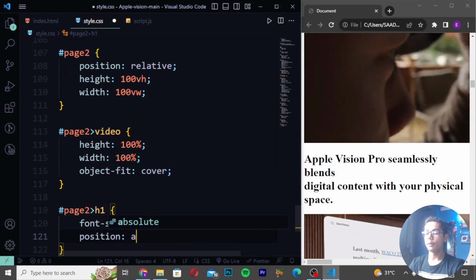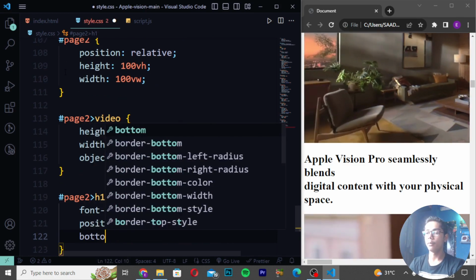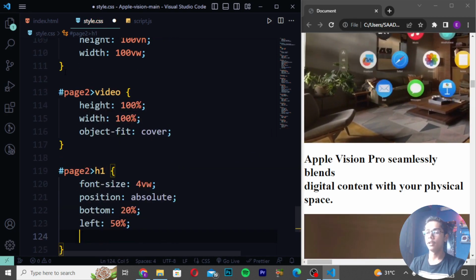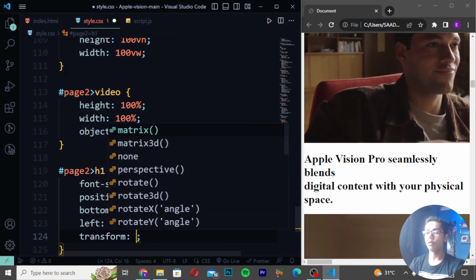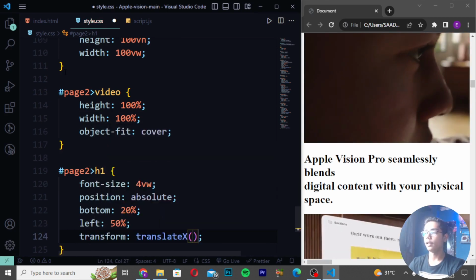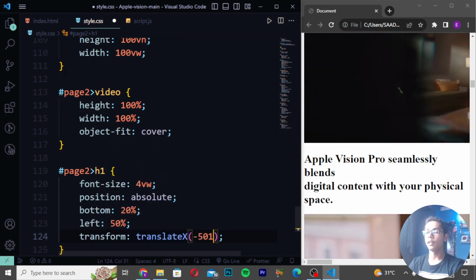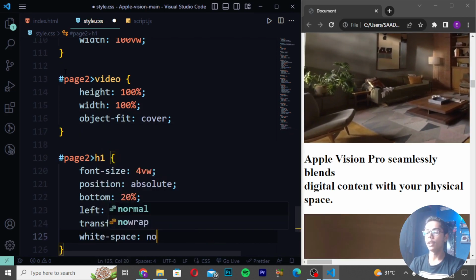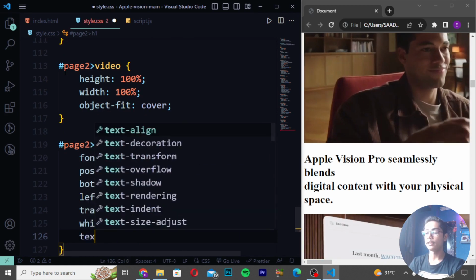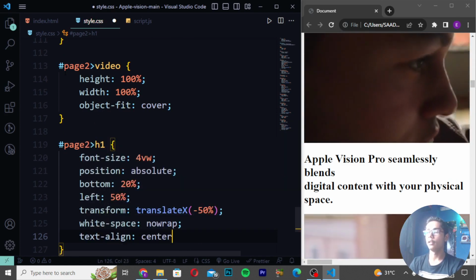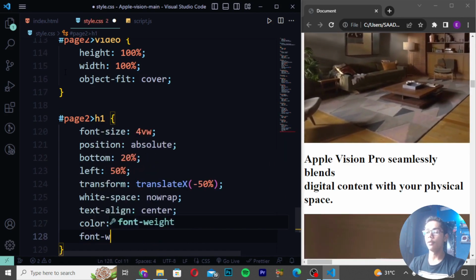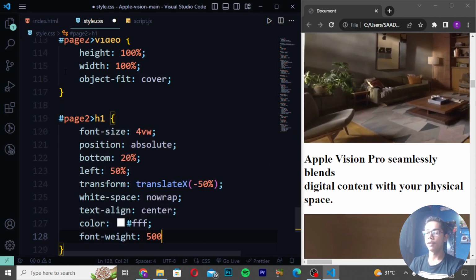Write here position absolute, and I will be also writing here bottom 20%, and then create left 50%. Then when you just done that, you have to create transform, and I will be writing here translate x, minus 50% here. Then you have to move down and write here white space should be no wrap. Then I will be writing text align should be center. Then write here text color white. So here I will be writing this. Write here font weight, and even here I will be writing 500.